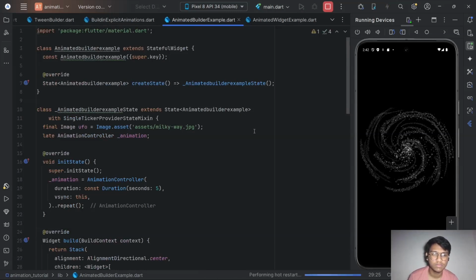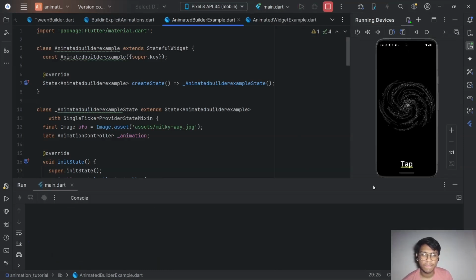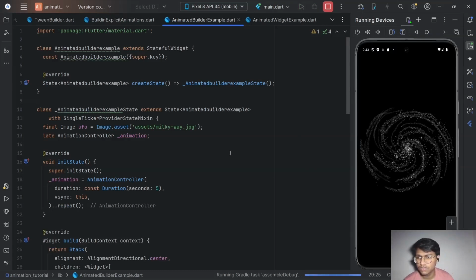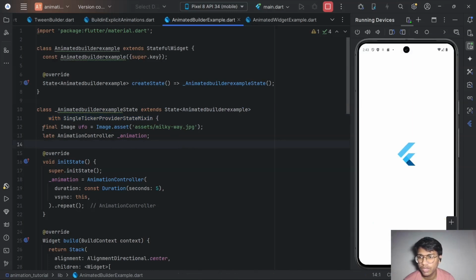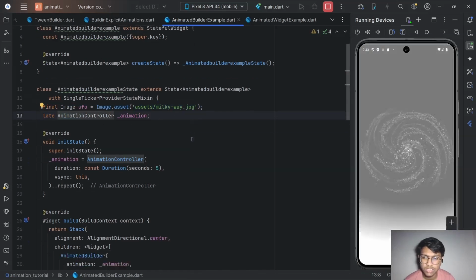So let me just start, and firstly, let me show you what we want from the app. It is taking some time. Basically, there is an image, a UFO image, and we want light from that UFO. Let me stop and start this. Why is it not running? Firstly, we start with the same steps, like giving it a single ticker provider mixin, and we declare the animation controller. And there is an image which we will use, the UFO image here.